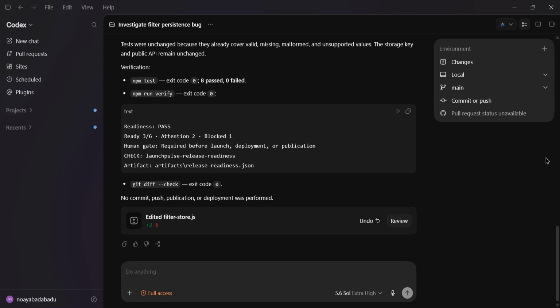The completed result reports 8 passing tests, a passing verifier, a clean diff check, and the exact file changed. It also repeats what did not happen: no commit, push, publication, or deployment. That negative evidence is part of the deliverable because it shows the agent stopped at the agreed boundary.